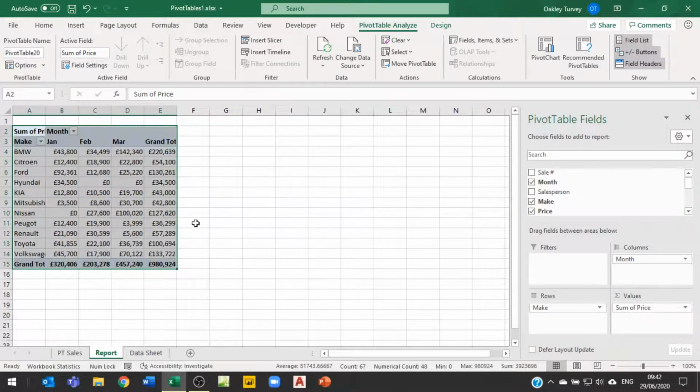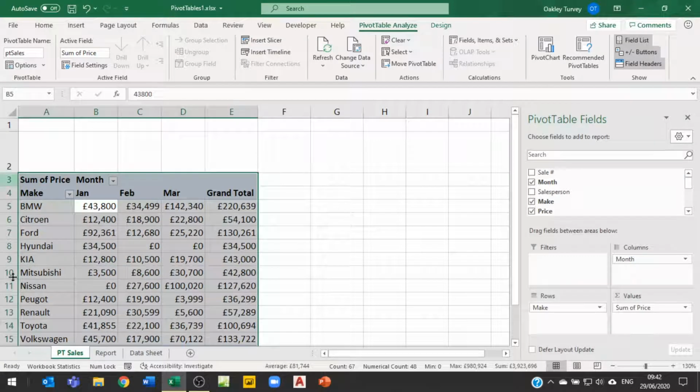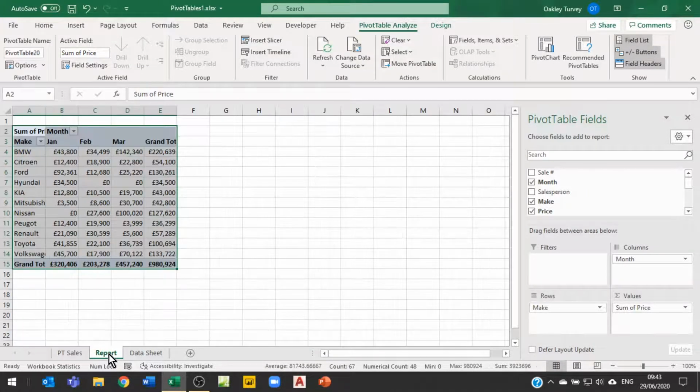So if I now let go, the thing that you might not have seen is that at the same time as me holding down Alt, I was holding down Control. Now if I had just held down Alt, my initial pivot table would not be here anymore, because I would have been moving it to my report sheet. By holding down Control at the same time, this is now a copy of that pivot table.